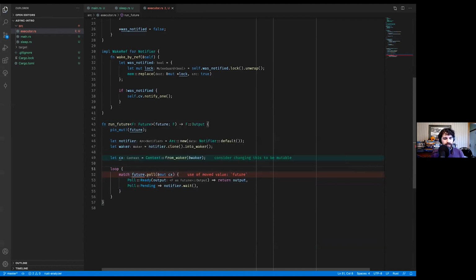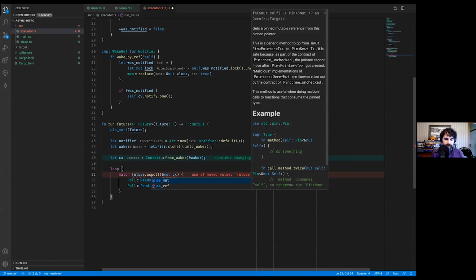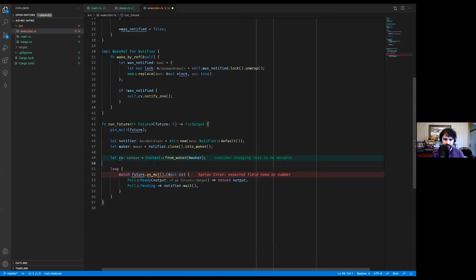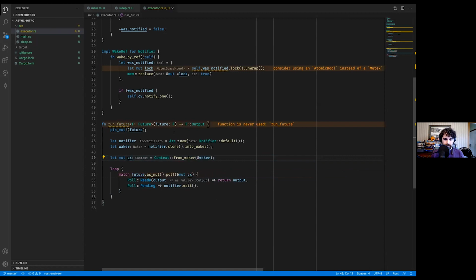Move value here. So this is yelling at us because a pinned reference is not a regular mutable reference. So when you call a function on it, it's essentially a move. So Future provides an as_mut function, which is kind of like a copy, but with a shorter lifetime, which takes care of the moving issue. Let's .poll this. Let's make this mutable. And there we go.